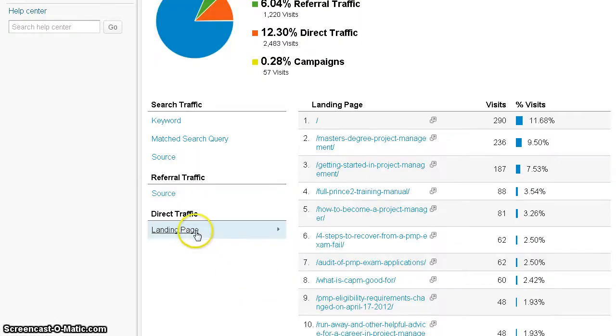And then this one, the direct traffic landing page, tells you, for people who come directly to your website, this could actually be through a search result or through a link or whatever, what page are they going to? And you can see just the slash means the home page. So a good chunk of people are just coming right to my home page. But then I've got articles or individual pages out on my website that are getting lots of traffic as well.